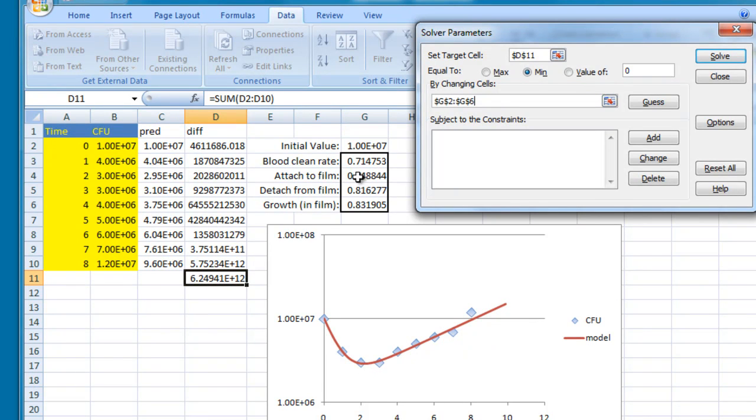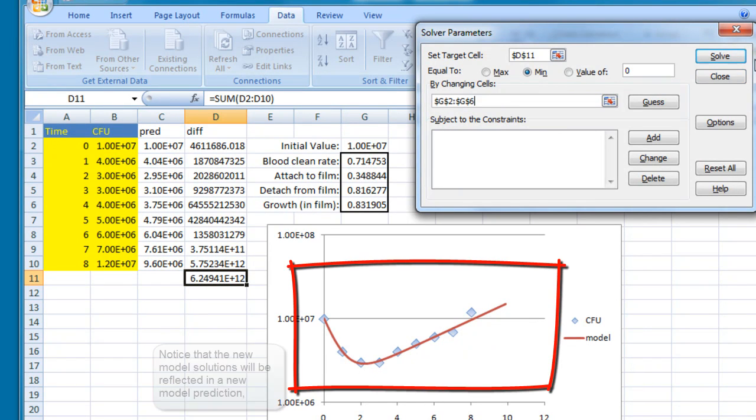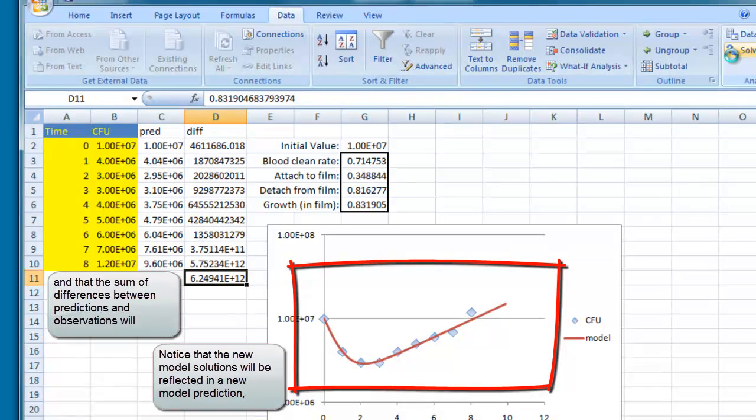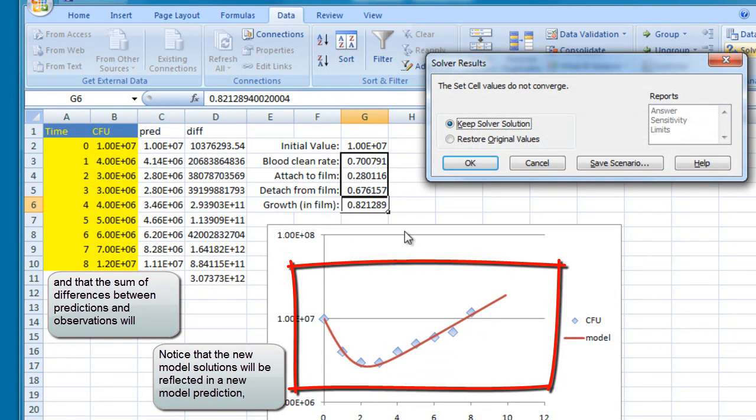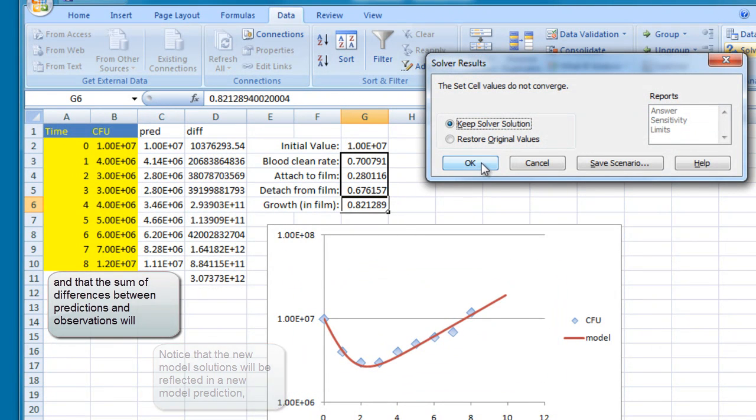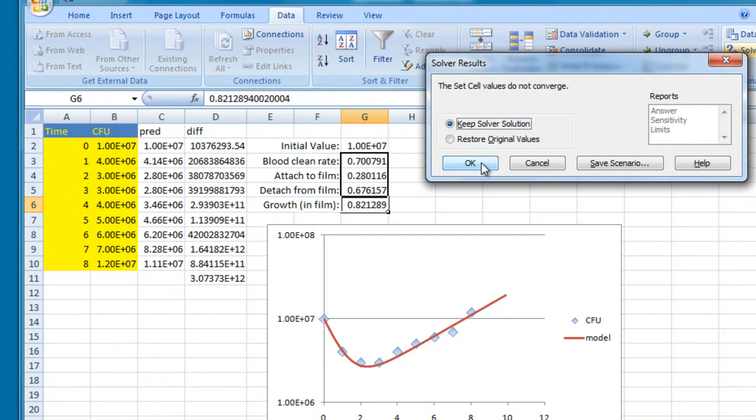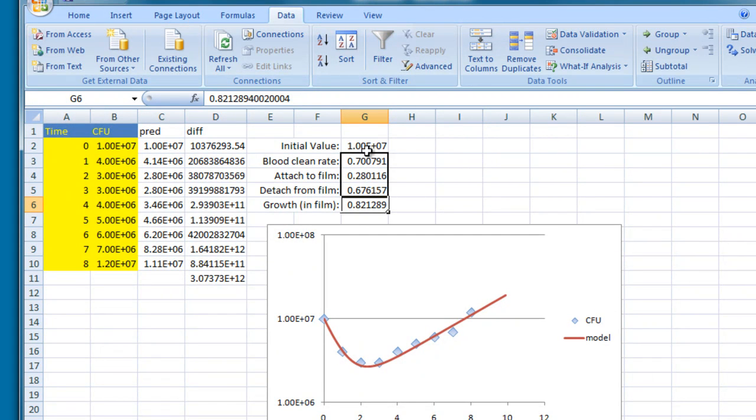Here we go. And notice the values here. The values of the solutions are going to change slightly. There you are. And now you see that the line itself changed as well. Now you could choose to keep the solver solution, the new solution, and you have the new values. These values describe this behavior, this dynamic behavior.